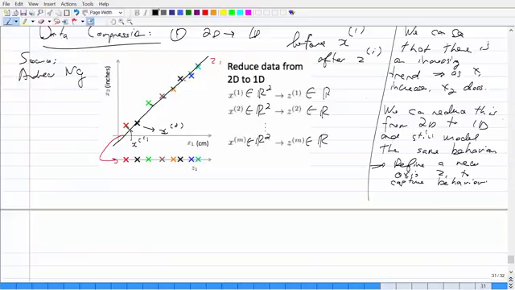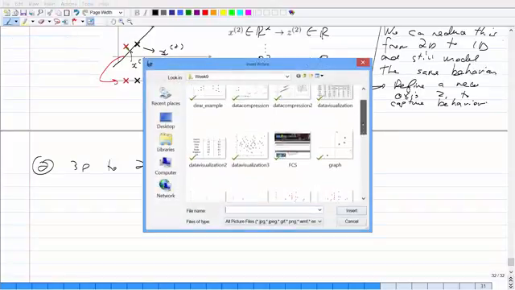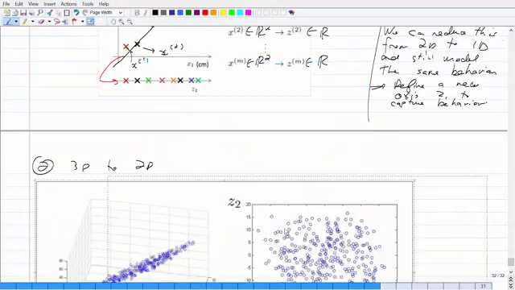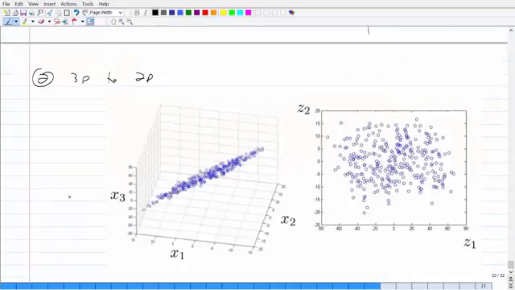That's a little artificial, so let's take a look at another example. Let's say I want to go from 3D to 2D. This is probably a better example. Here we have a set of 3 features, and if you look at how these features are oriented in space, you'll see that they more or less fall along some sort of plane. There's some sort of diagonal plane that looks like this.